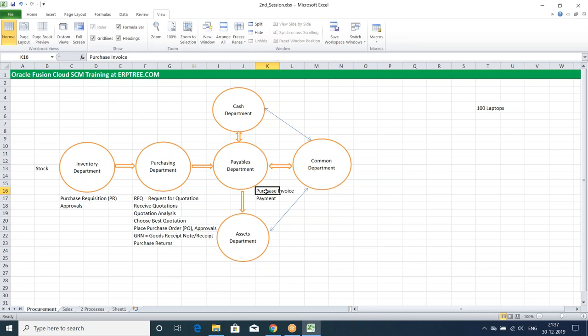If the purchase invoice is related to an asset purchase, the payables department will pass that information to the asset department, saying that we purchased one land. The purchasing department purchased one land for the organization, and these are the details related to that purchase. That's how the payables department passes the asset related purchase invoice to the asset department. Once the asset department receives it, they will create it in their books as an asset. The asset name is land.